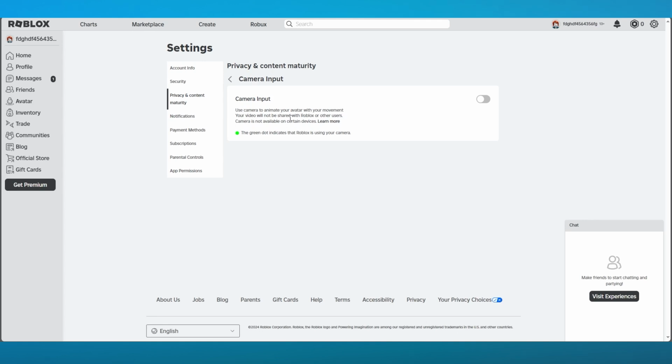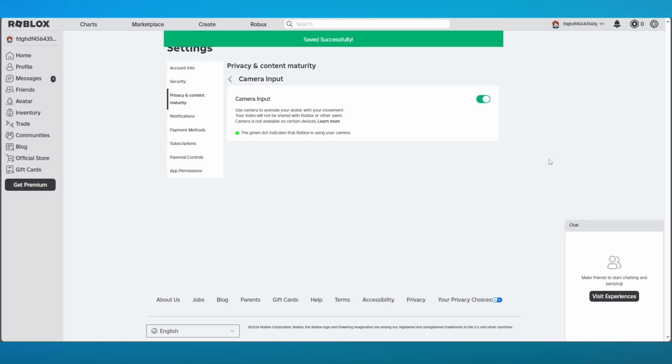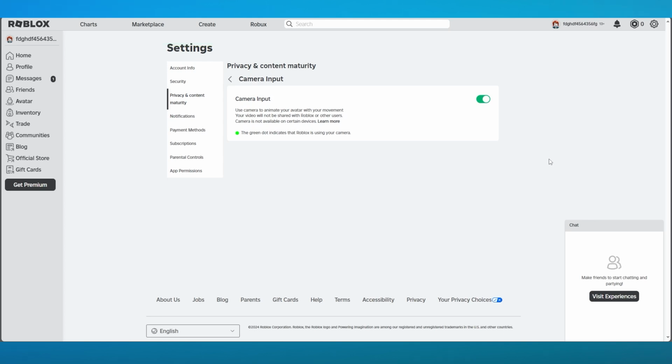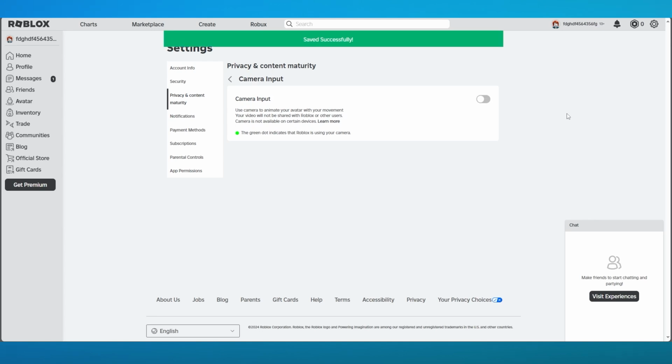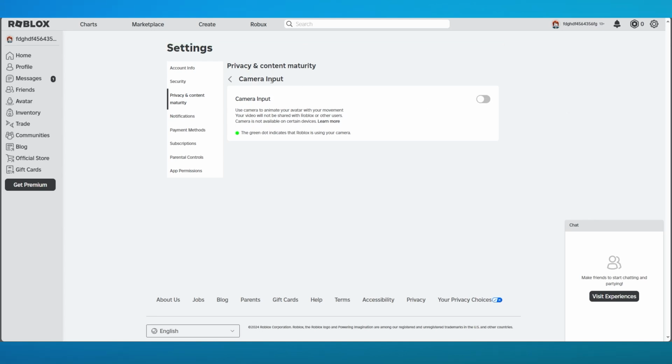Then finally, we come over to camera input, which is again a chat setting where you can use your camera to animate your avatar with your movement. If you want to turn your camera on, you can simply turn it on from here. But if you don't want to do that and you're a privacy geek and you want to turn it off, simply go ahead and turn the setting off and you're good to go. Now your camera will not be accessed by Roblox. So that's pretty much about it when it comes to changing chat settings on Roblox.